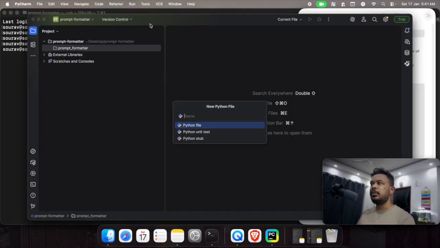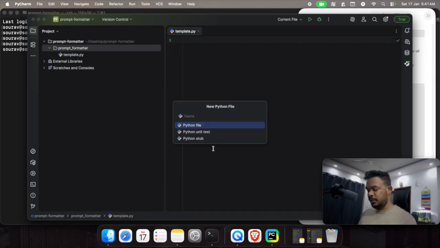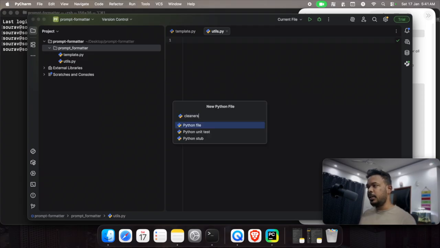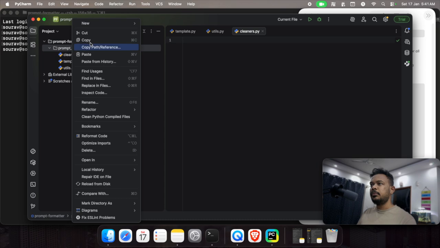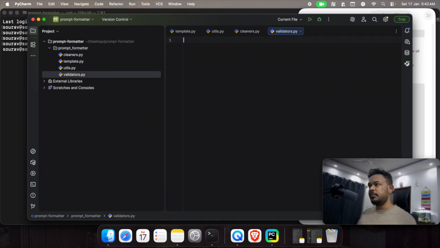I'll start with the most important one, which is our core template file. And then I'll create utils. We also need cleaners, basically to clean the LLM response. Then you need validators. Okay, so we'll quickly start implementing.